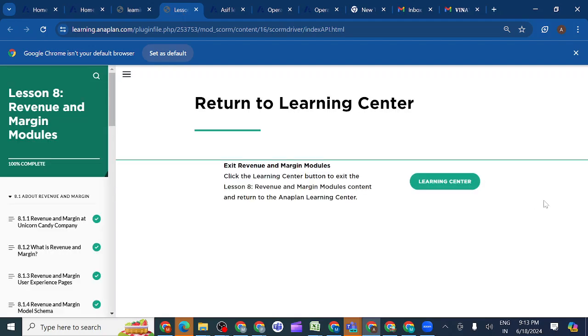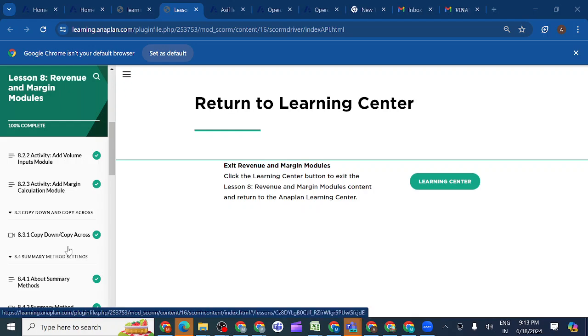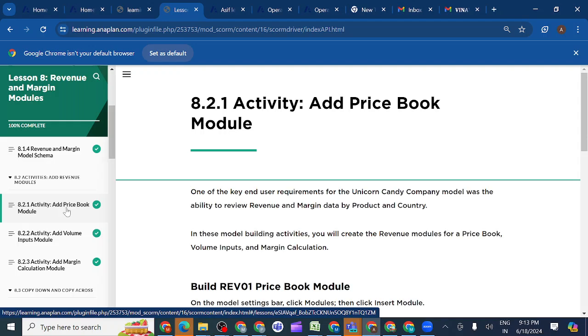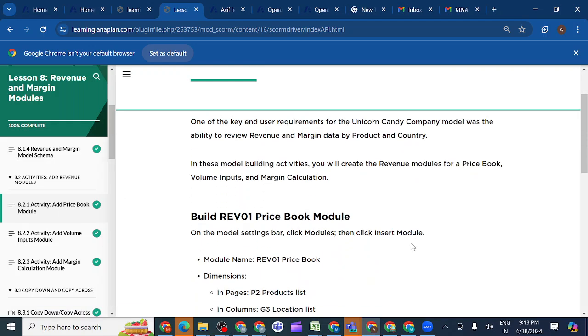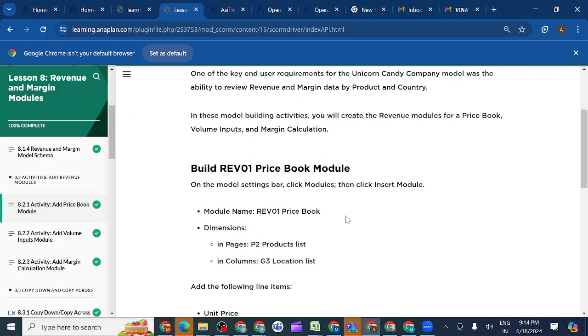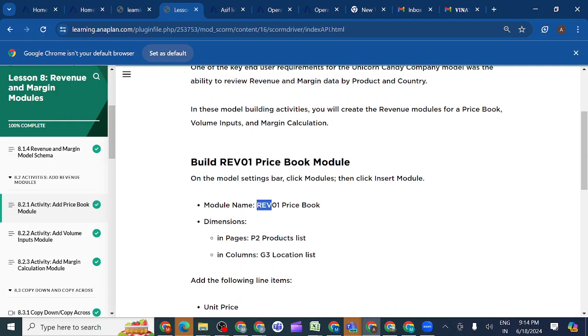So you can see here, 8th lesson, this is the first activity. Add price book module is our first activity. We can see here, build revenue 01 price book module. So this is the first activity we are going to do. This activity, revenue 01 price book module, we need to add in our model.